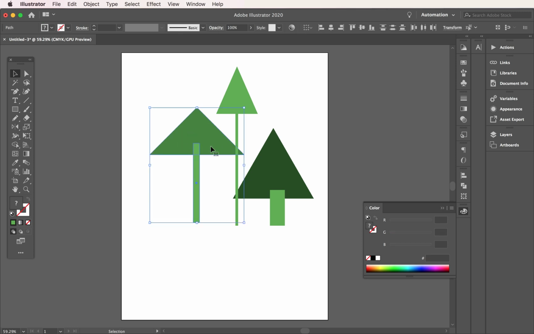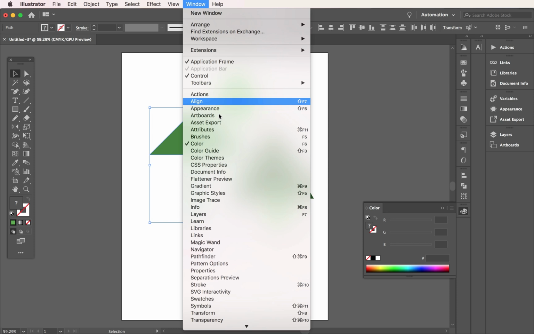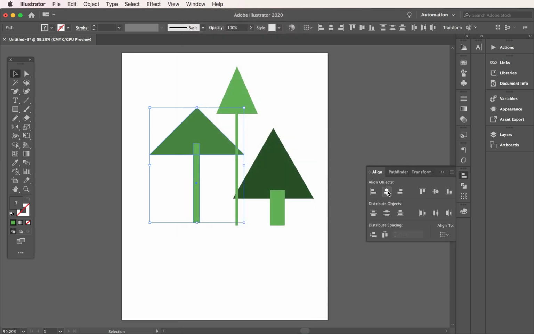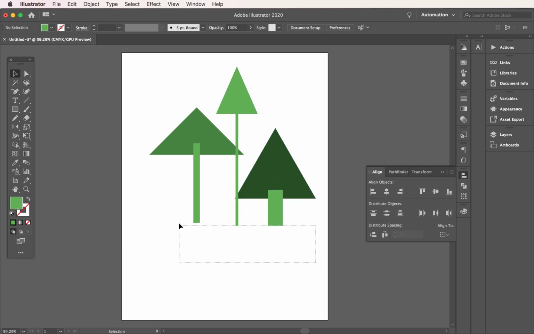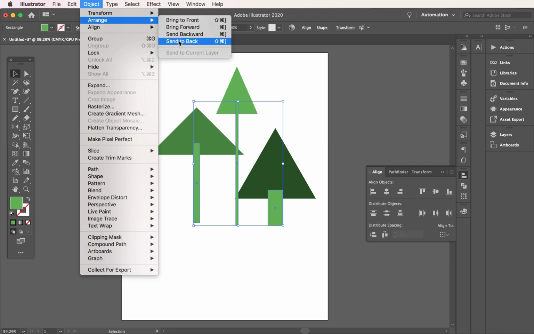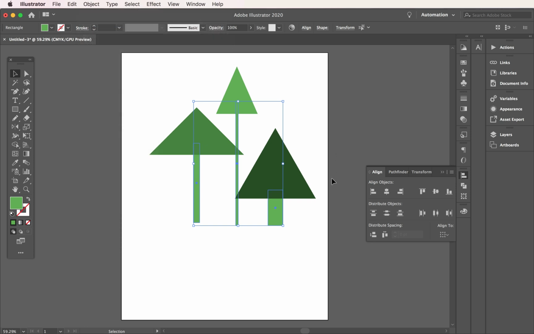So I'm going to select both of these and I'm going to center align them. Now my aligns are up here at the top. If yours is not showing up, go to Window, Align, and you'll get this Align window. So you can just horizontally align all of these. Just select on both of them and align them. Then the next thing I'm going to do is grab all of these trunks and I'm going to push them to the back. So select all of them and do an Object Arrange, Send to the back, just like that.